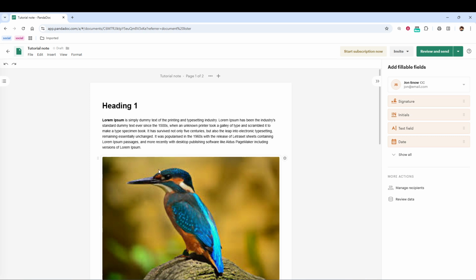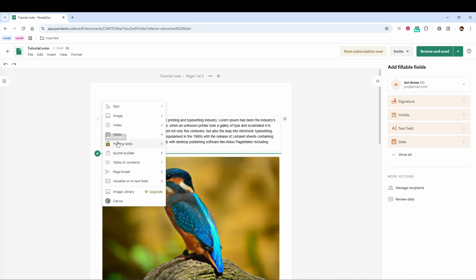Now move your cursor slowly into the space between those two content blocks. As you hover in the right position, you will see a small plus sign appear. This plus sign is the insert control. It tells you that you can add something new at that location. Once the plus sign is visible, click it. This opens a menu of items you can insert into the document at that exact point.